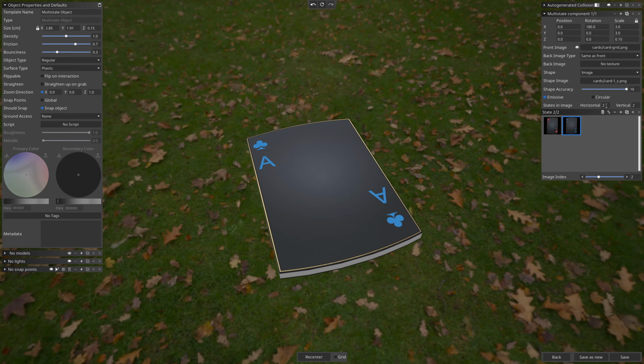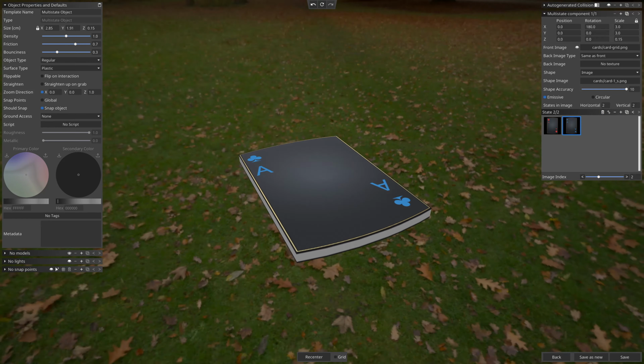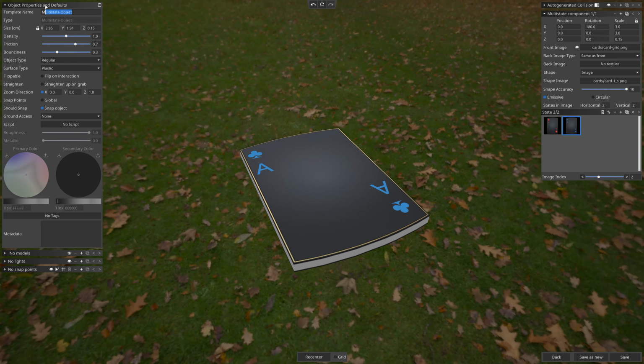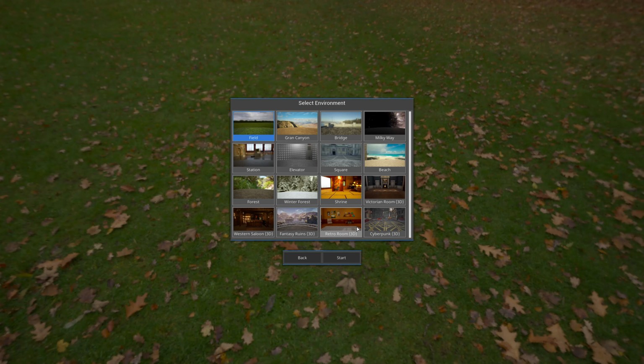And then states and image is just like cards. What's the texture count in your atlas, width and height. In this case, it's 4x4, and so on. So I'm going to just save this as silly multistate, and I'll give you an example of how this behaves in-game.